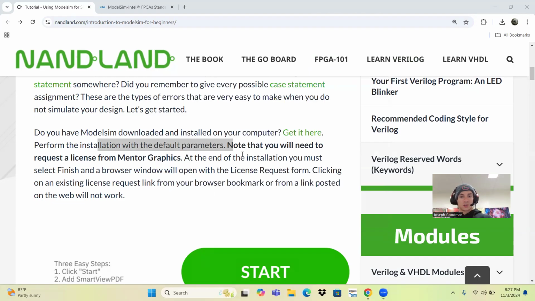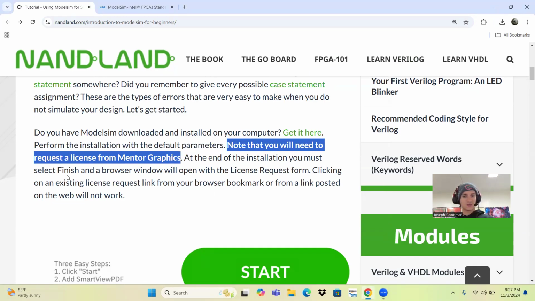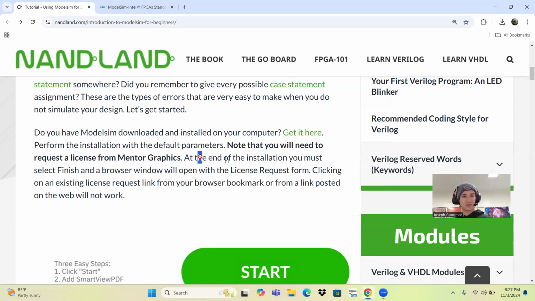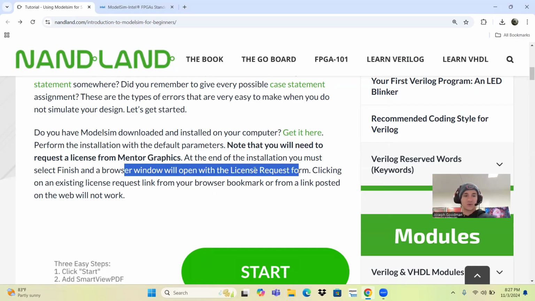So it says to know that you'll need to request a license from Mentor Graphics. At the end of the installation, you must select Finish, and a browser window will open with a license request form.